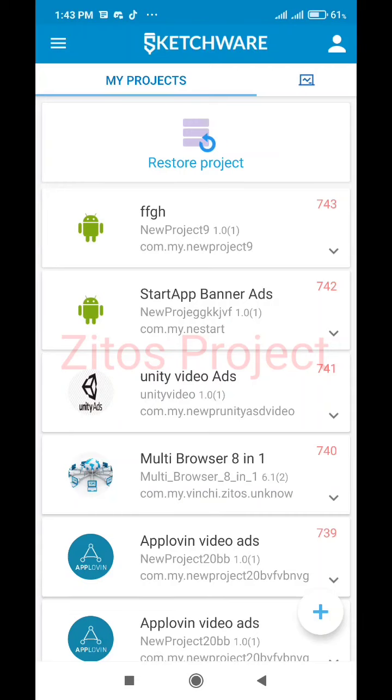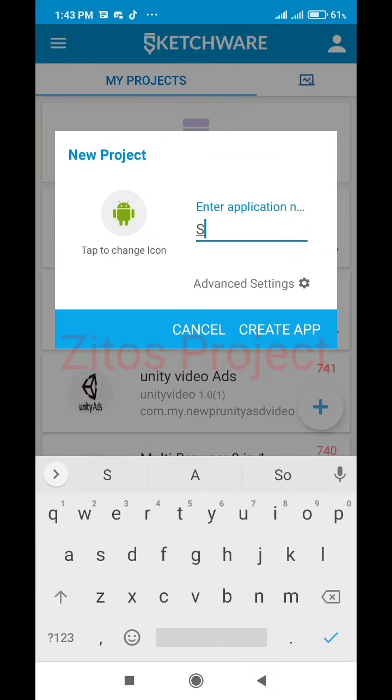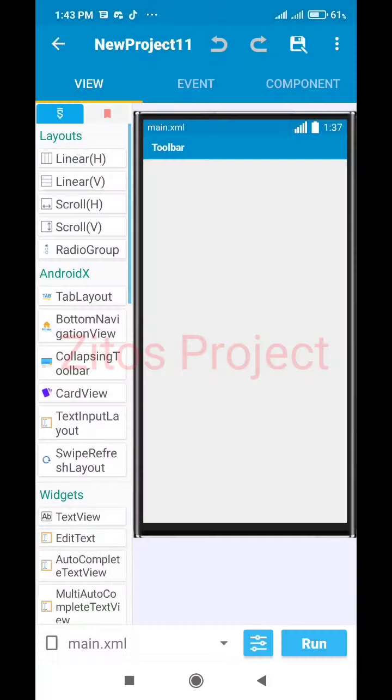So today we'll be talking about how to create StartApp Banner Ads. So first thing first, we have to create our project. Let us just name it StartApp Banner Ads quickly.